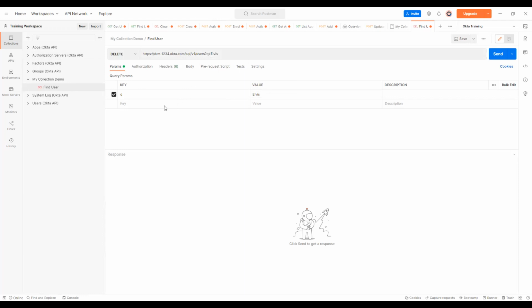If I type something here like limit, limit is another parameter which tells us how many records should be found. If there are 100 Elvis in my tenant, do I need to show 100 as a response? I only want to see 10 as a response. So I can specify those limits here. So even though there will be hundreds or thousands of Elvis in my Okta tenant, it will only return the first 10. So this is how you have to construct the API. And once you are satisfied with the values, you just click on save, so that next time you come to this API, these values are all there. This is how you create a collection.